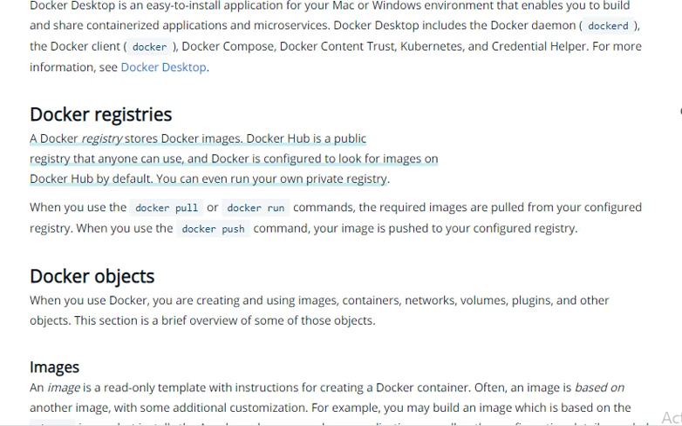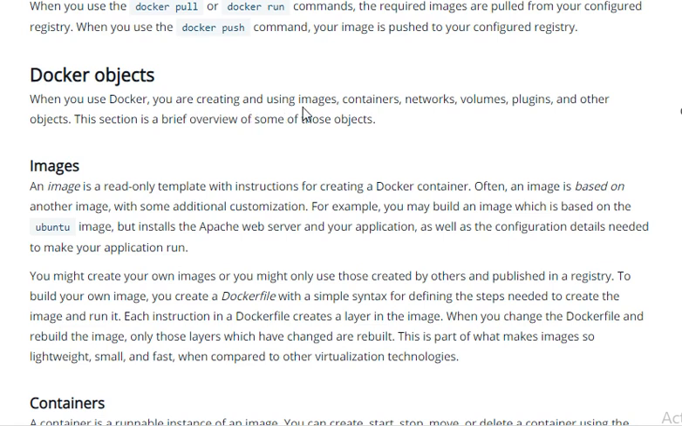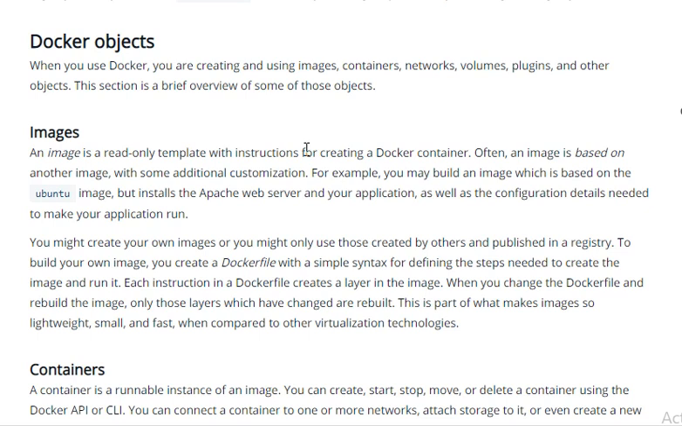Docker objects: when you use Docker, you are creating and using images, containers, networks, volumes, plugins and other objects. These are the overall objects. So what is an image? An image is a read-only template with instructions for creating a Docker container. Very important point: you need to understand what an image is, right? You create the container from the image, and that is a read-only template.